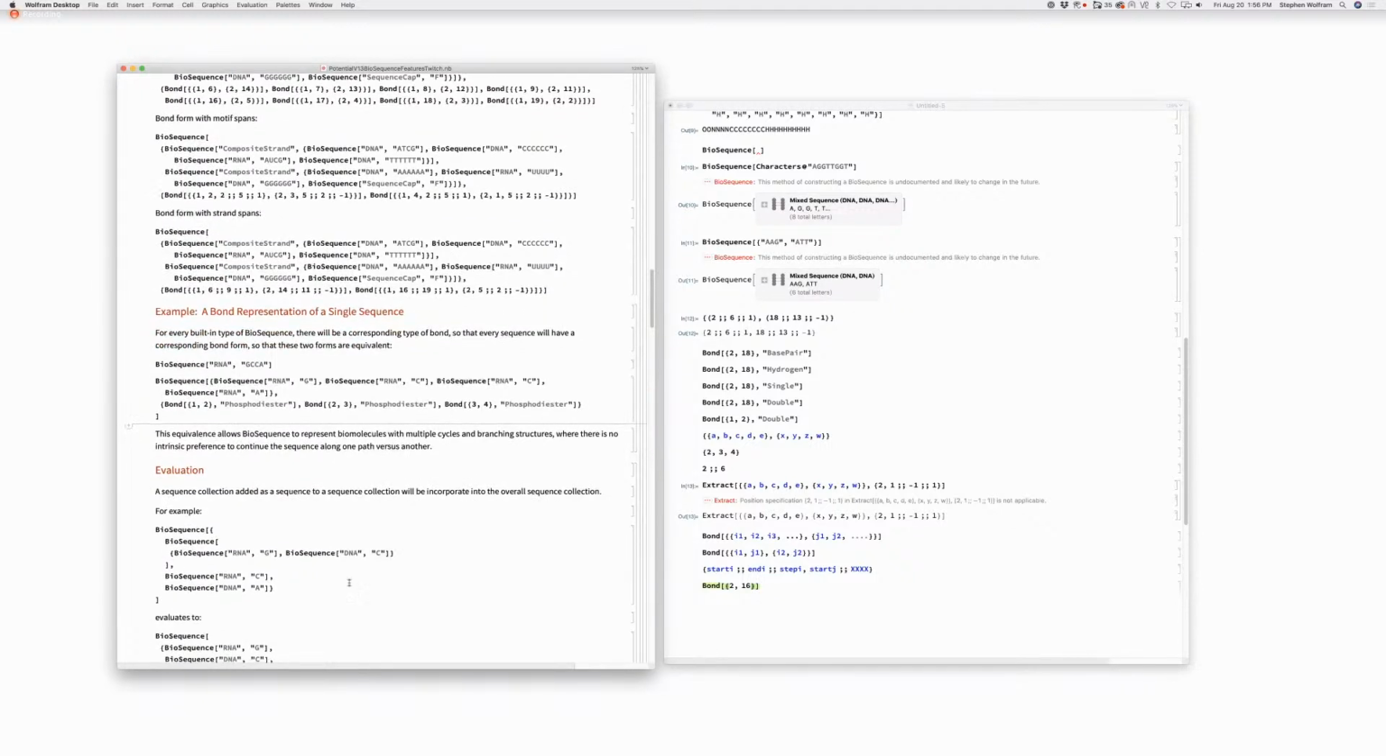Okay, what is a sequence collection? That's what we're looking at now, these collections of sequences that are bonded together. So we have multiple composite strands or multiple. Is that a standard name for such things?